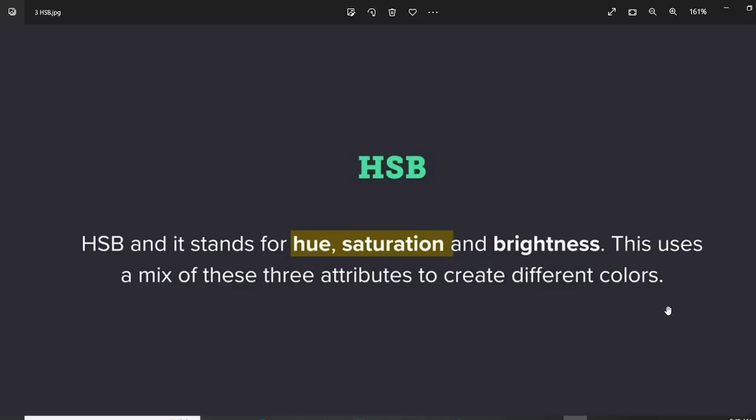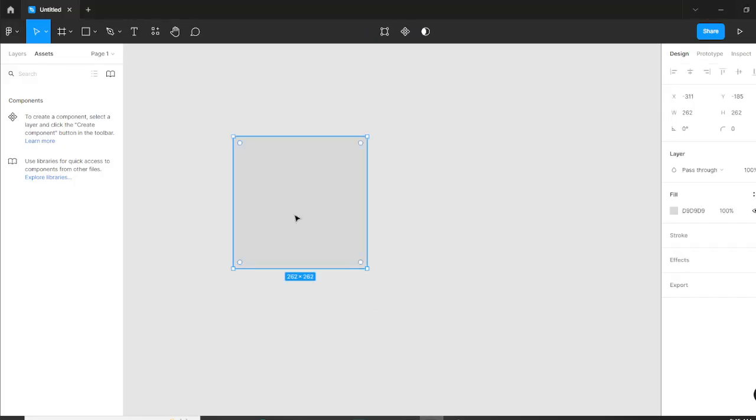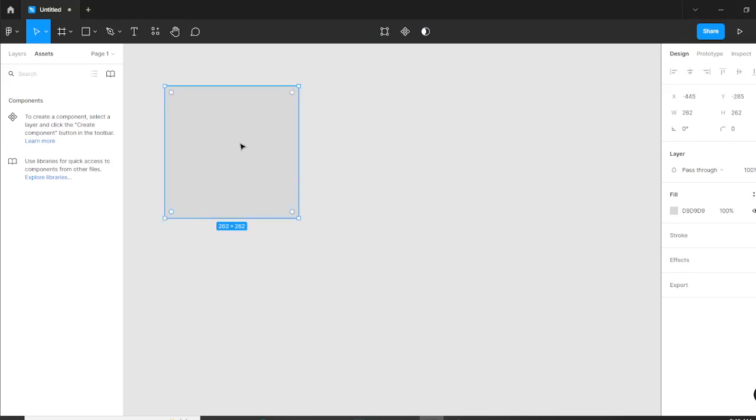So I'll be talking about hue now. Firstly, let's talk about hue. To explain this better, let me go to an app called Figma. It's used for UI/UX design, but that's not the purpose of this course. So now I'm here in Figma.